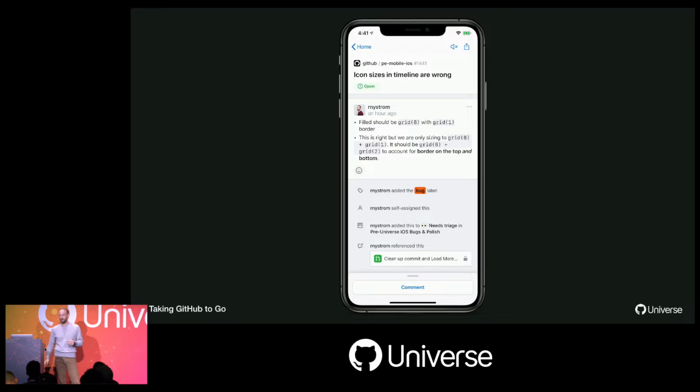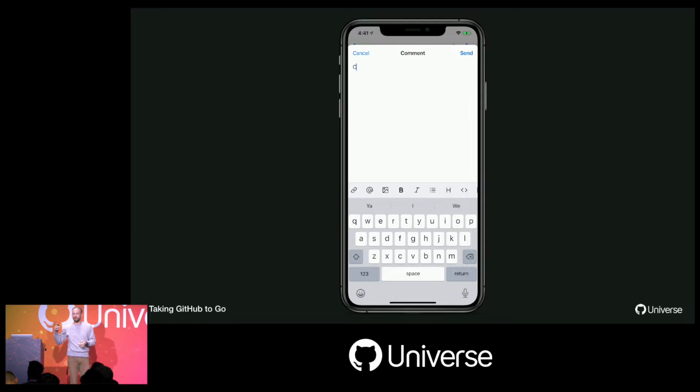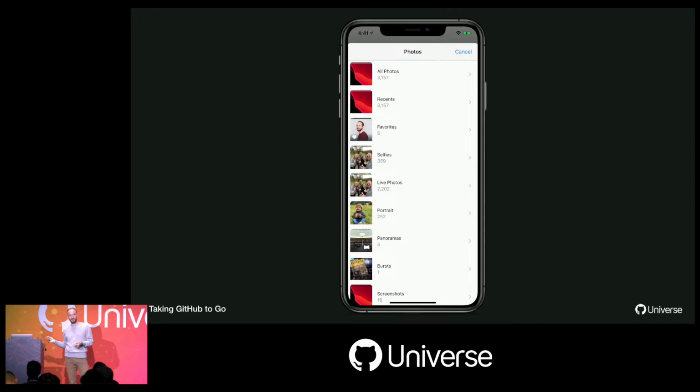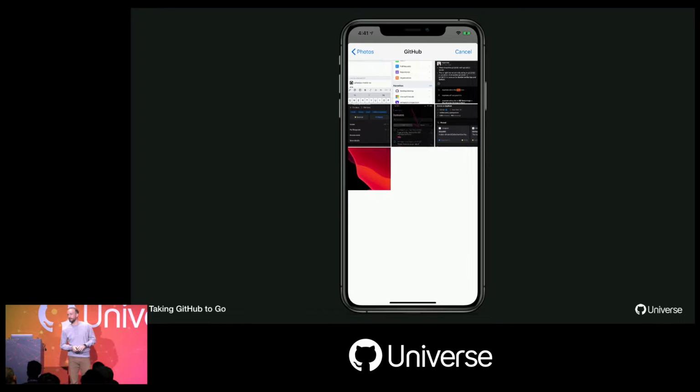If you need to know more about the issue or pull request, you can swipe up from the bottom, and we have this cool card where you can see the labels and more. You can also leave comments. At the bottom of the comment bar, we also have Markdown helpers, which include image uploading.